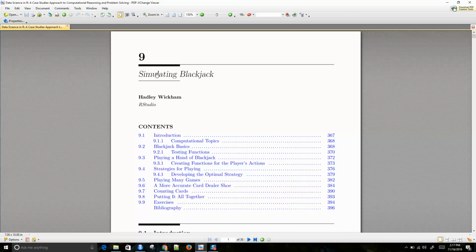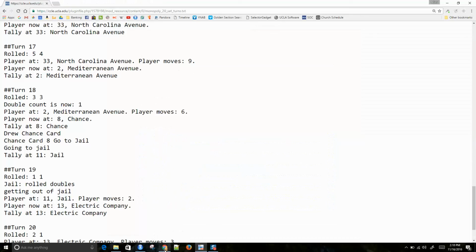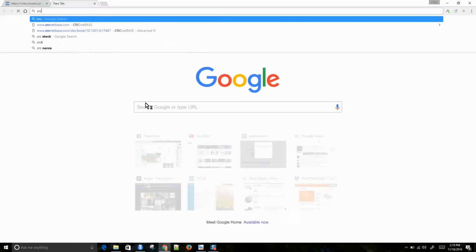This chapter is written by Hadley Wickham, and he's very good at coding, and I think in the code he writes he doesn't waste any lines on silliness. He's very precise with the code he writes, yet it's very understandable and readable, which are all good signs of good coding. Okay, and this comes from a textbook called Data Science in R, a case studies approach to computational reasoning and problem solving. That textbook is available to you for free at CRCNetBase.